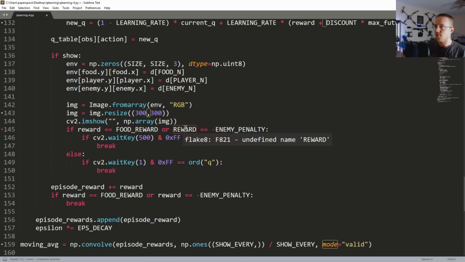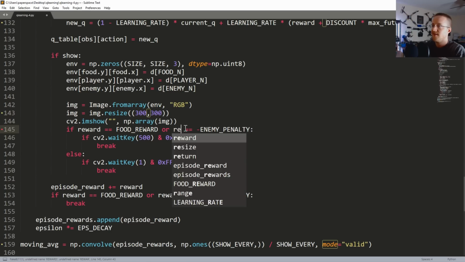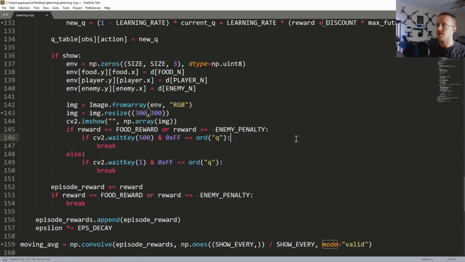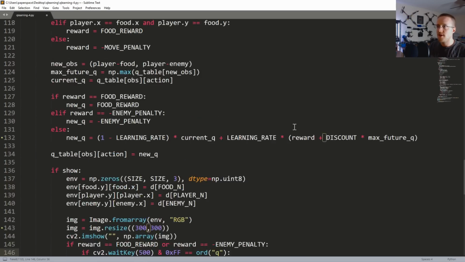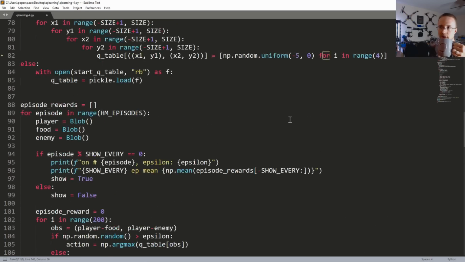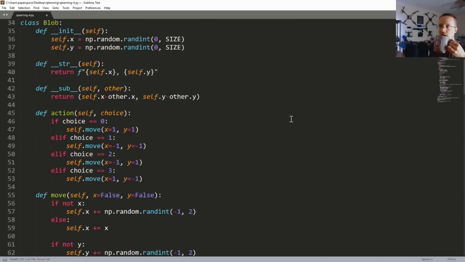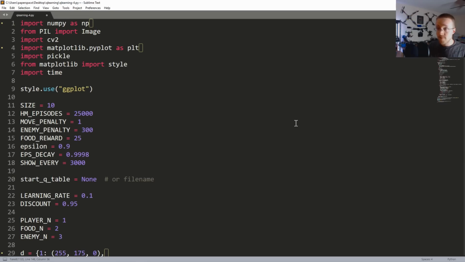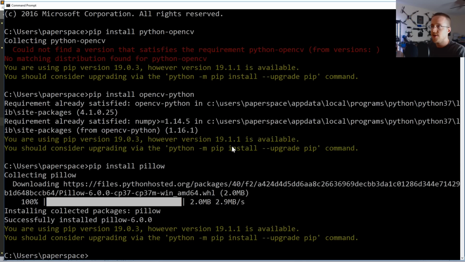How many reward? Food reward. Oh, so this should be lowercase reward. So what are the odds that I coded this without any other errors? I don't know. We're going to find out, though.